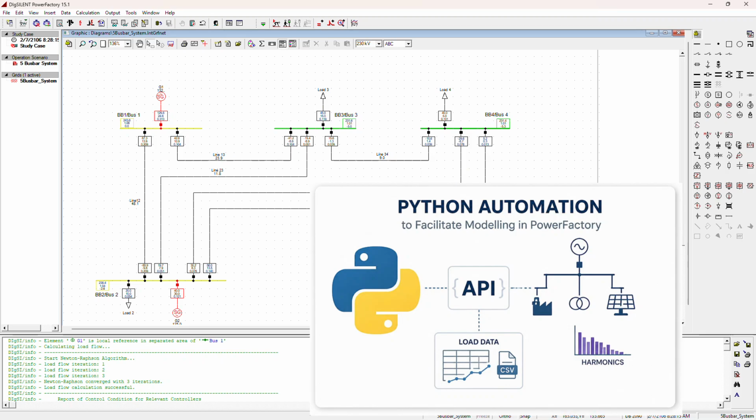This is our second tutorial on how to use a Python application or Python script to automate your power system analysis. For a simple network application, you probably might not need Python automation. But when your network starts getting larger and larger, automation is the way to go.